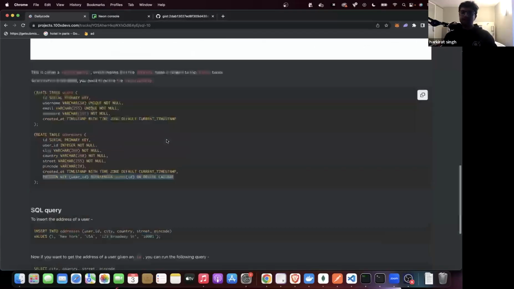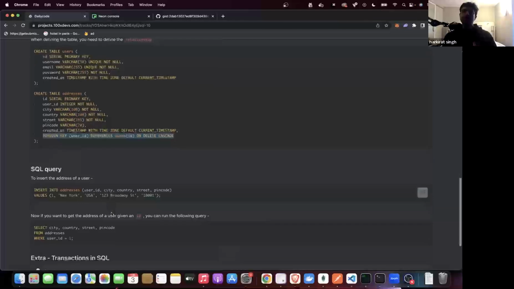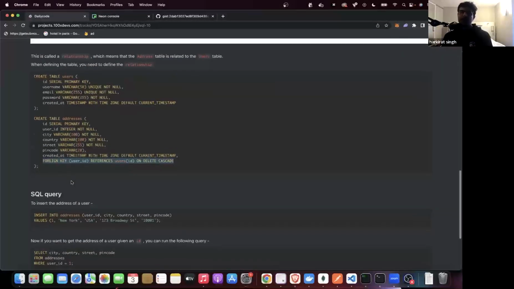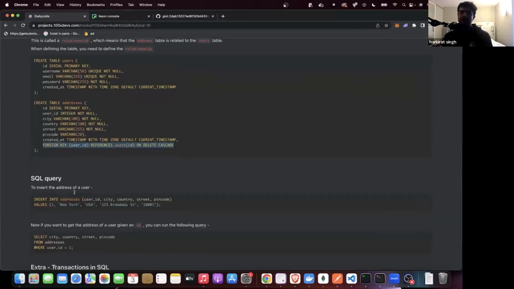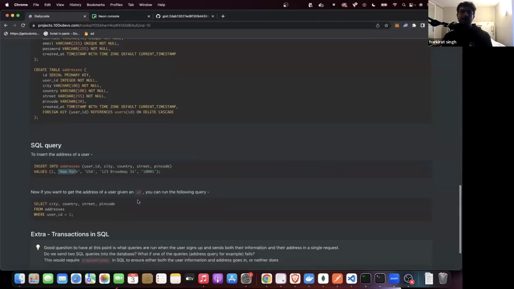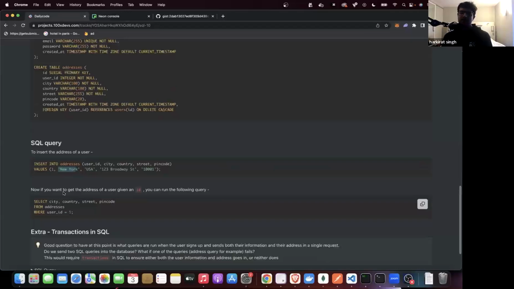All right. And then once you've created these tables, SQL queries from here are simple. For example, if you want to insert the address of a user: insert into addresses, user ID, city, country, pin code. User one has this country, city, whatever. And then if you want to get the address for a user given an ID, you can do this: select city from addresses where user ID equal to 1.